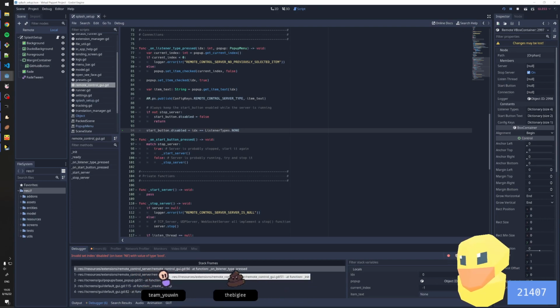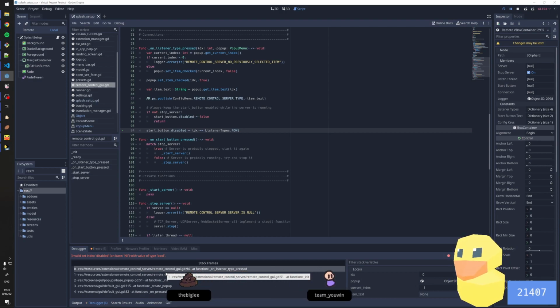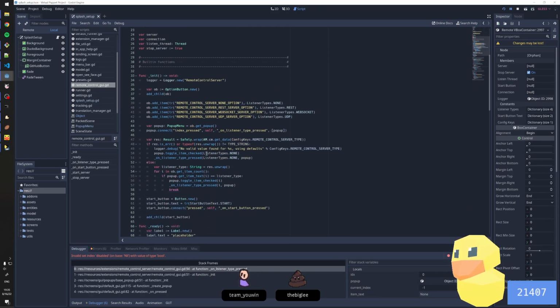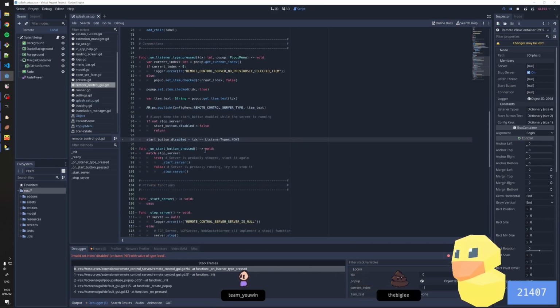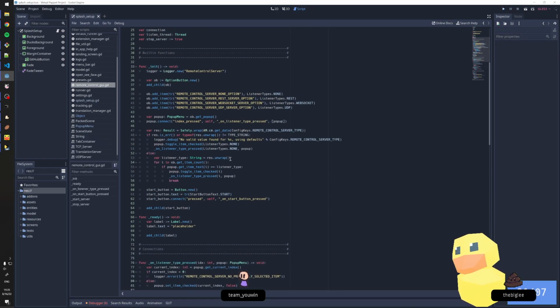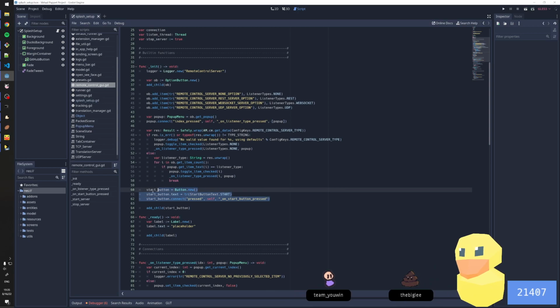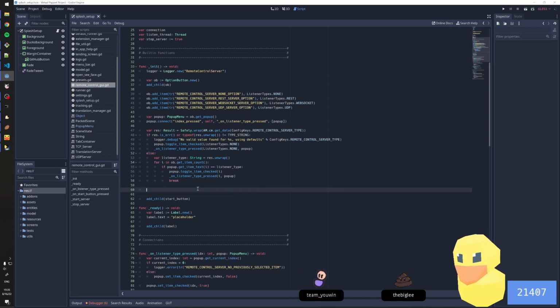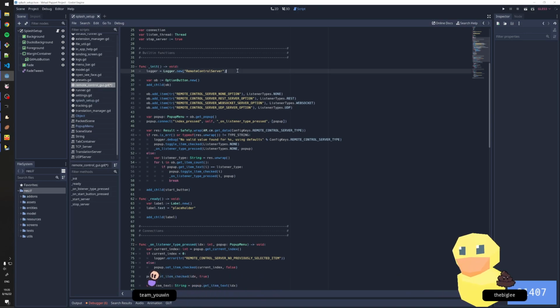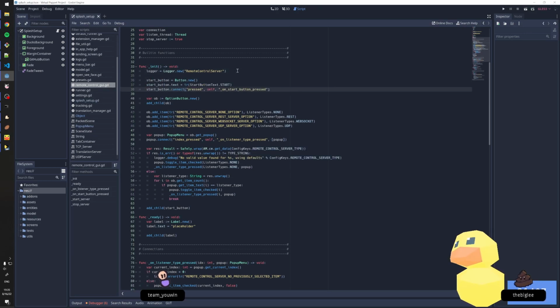Invalid set index disabled on base nil with value a type bool. Is start button an on ready thing? Start button. Oh, I see. It's just a timing thing. So let's move this stuff around.